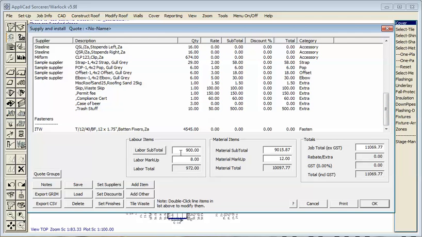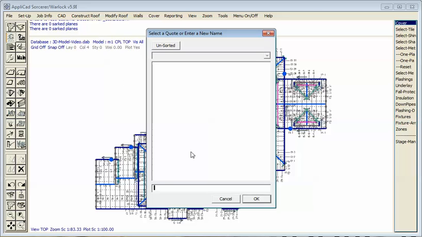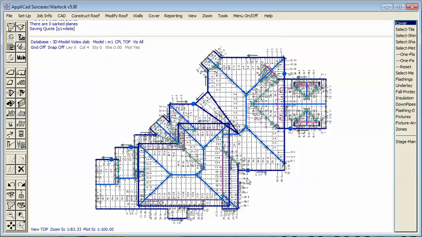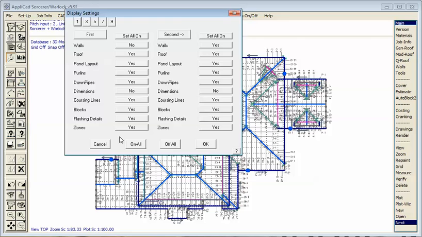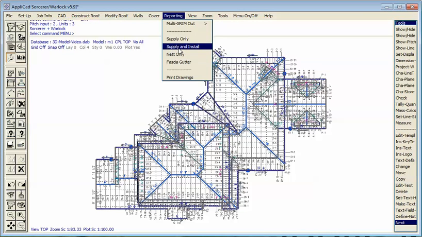We have a summary of the labour. That's a pretty cheap labour, that one. And the materials and the total cost of the job. Now, if I just get out of here for a minute and save this quote away, I'll say this is quote number 1 of whatever date it is, and hit OK. That will now be saved, and I can bring it back at any time. Now the reason I did that is that I forgot to turn the dimensions back on, so I'll turn our dimensions back on and hit OK, and then go back to our reporting, supply and install.